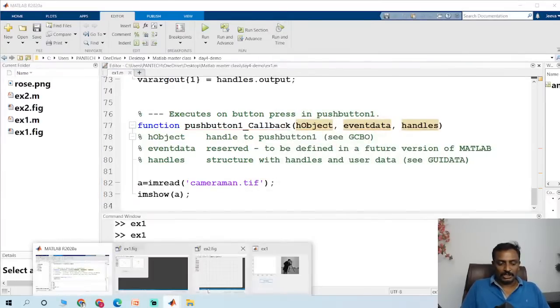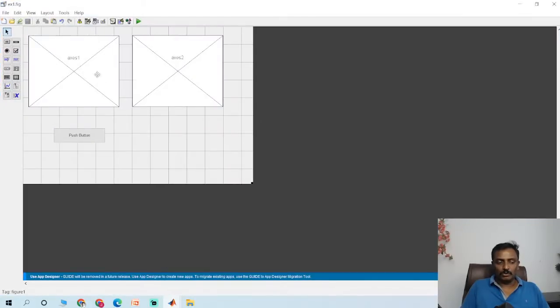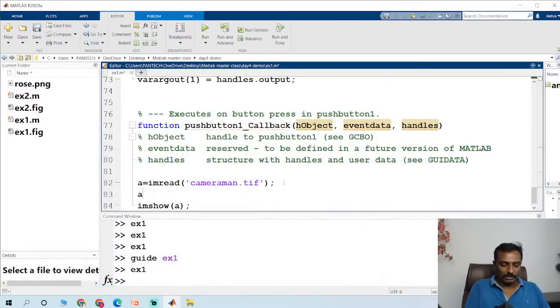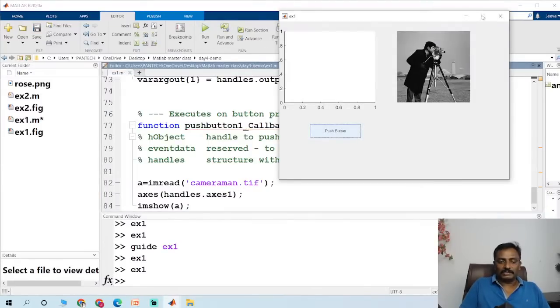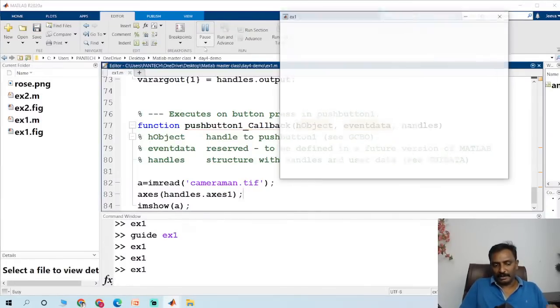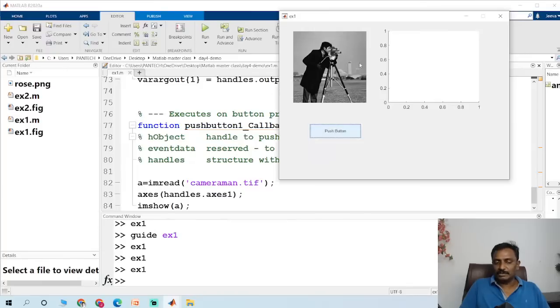If I check this window, the names are axes1 and axes2. This is the axes name. So you have to mention the name where you want to display, axes of handles.axes1. So I close this program, I run the program again, click push button. It is displayed here.